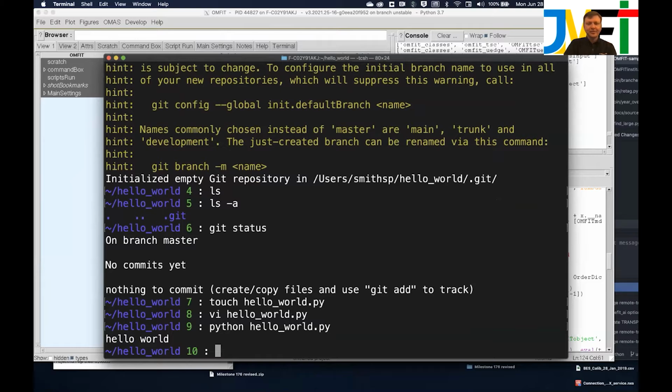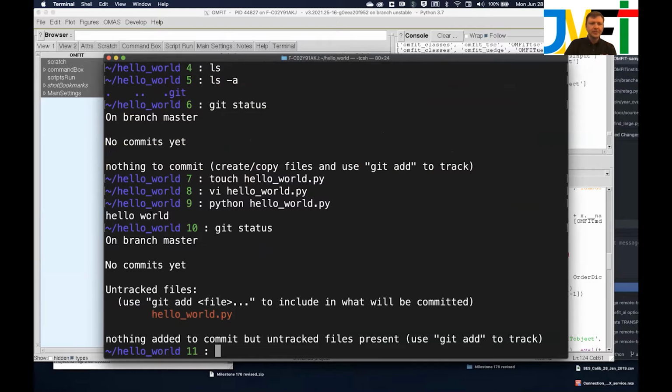Now let's see what Git thinks. So we type git status and see what it thinks. Okay. Again, we're still on branch master. There's no commits yet. Now it says, oh, I have this untracked file, hello world. And it gave me a hint here. It says use git add file to include in what will be committed. Okay, that's good. So let me do git add hello world.py.